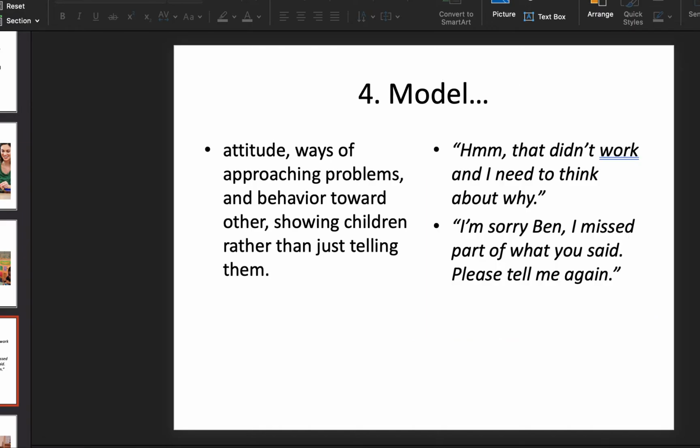The fourth strategy is to model. And I take this very seriously in the classroom and while working with children. So you want to model your attitude. You want to model how you're going to approach a problem and problem solve that. You want to model behavior towards others, including children and also adults in the classroom. How you interact with your adults in the room is just as important.